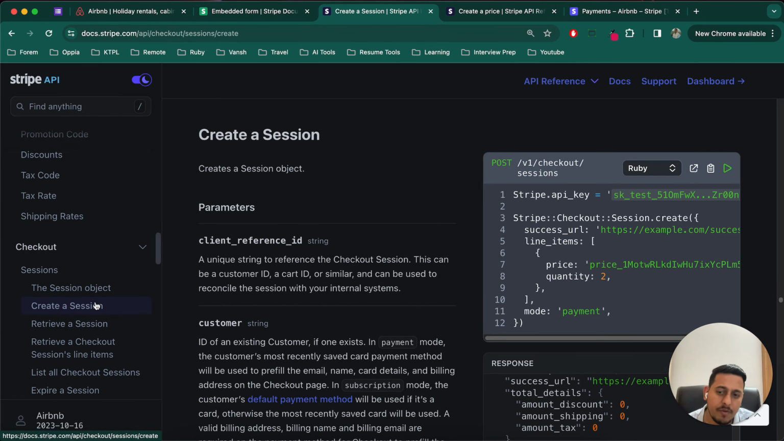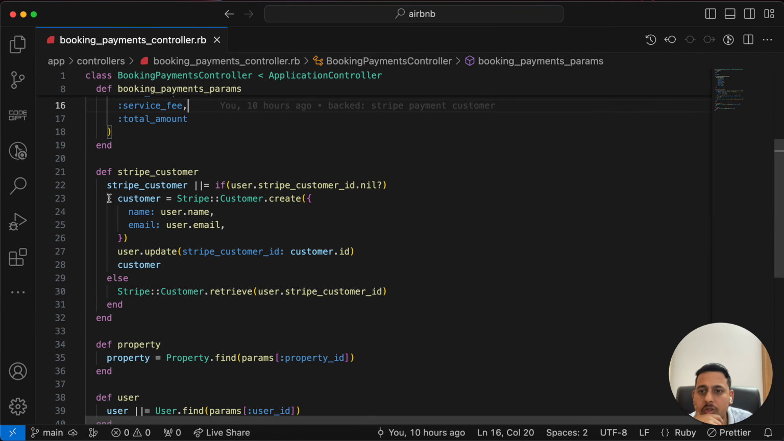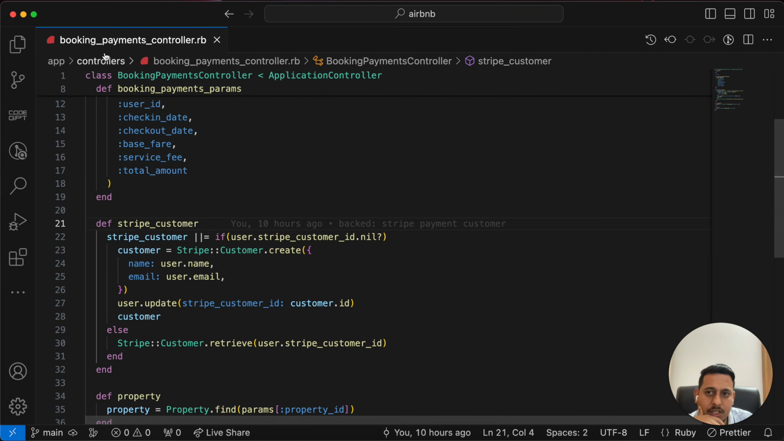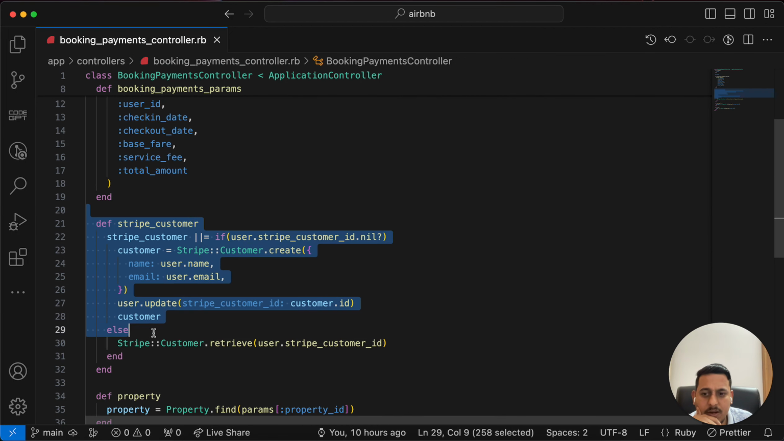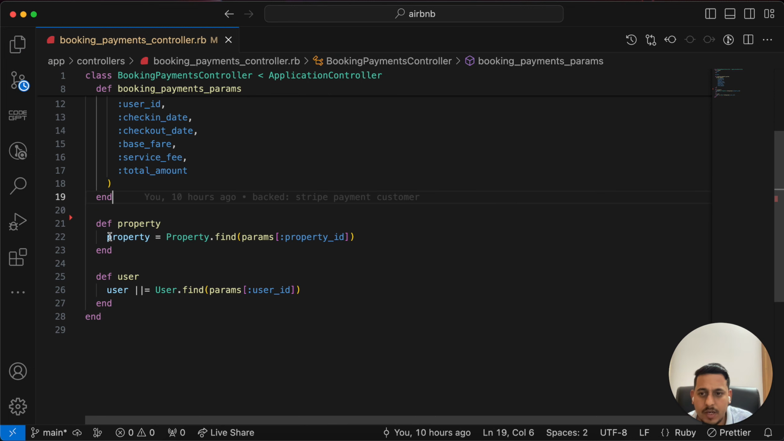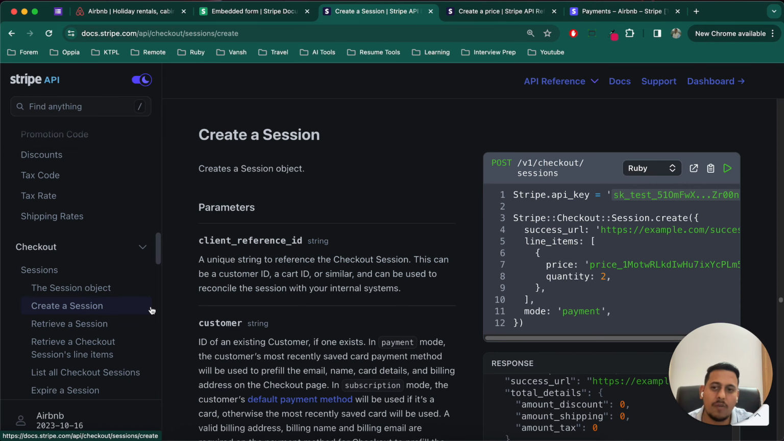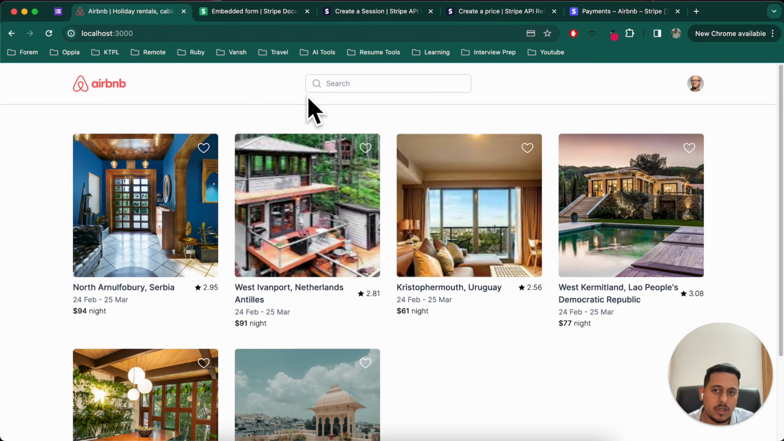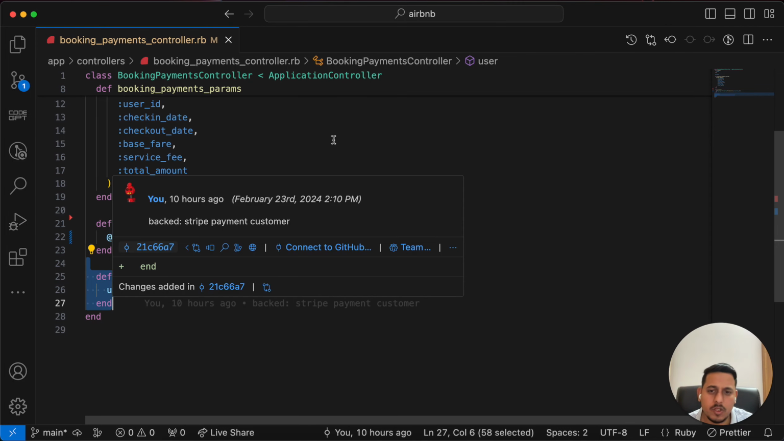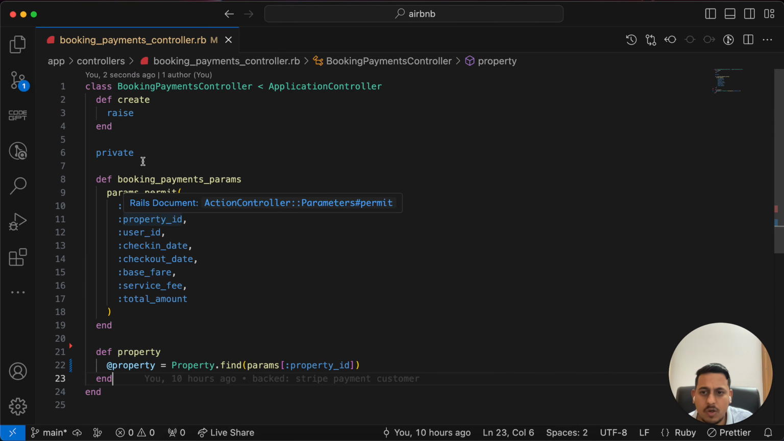So let's start. Before we start implementing what the exact Stripe is, I'll have to make some changes. So first, we don't need this Stripe customer in the booking payment controller. So let's get rid of that. We can improve these @ properties. At the same time, we don't need this user also because we can use current user. Obviously the user who is signed in will be making the payment, so we can directly access this user using current user. So these are the two changes that I want to make.